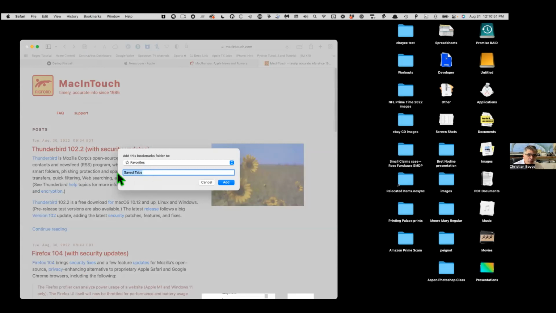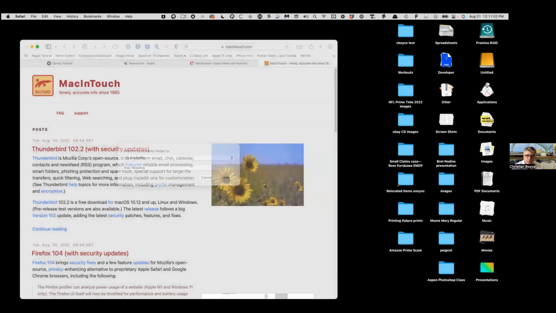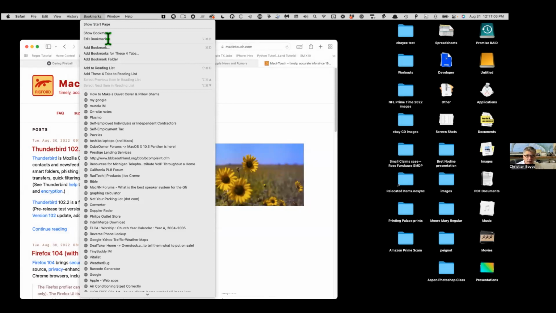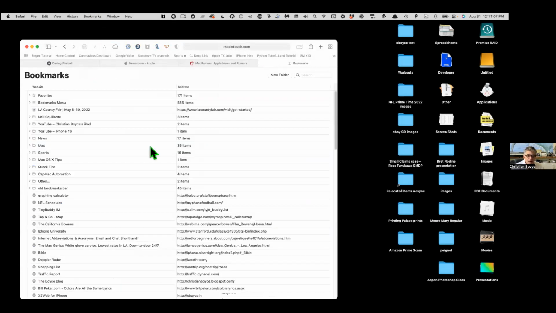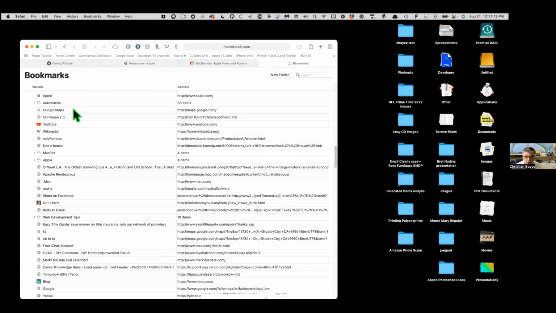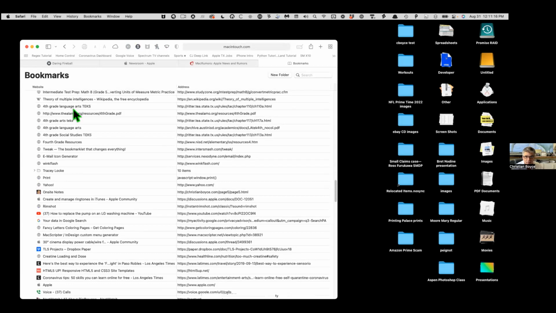So here it's calling it Save Tabs. Well, I know what these things are. I'm going to call this Mac Reading. Okay. So when I do this, of course it goes to the wrong place again, but we know how to do this now. We're going to go to the Edit Bookmarks, and we're going to get to the favorites because that's where it went.